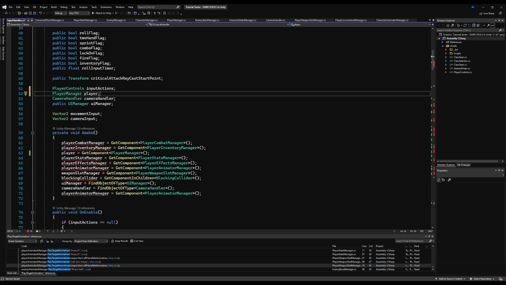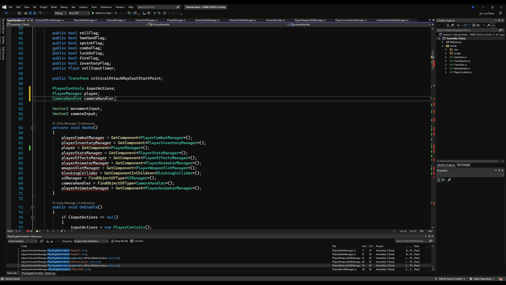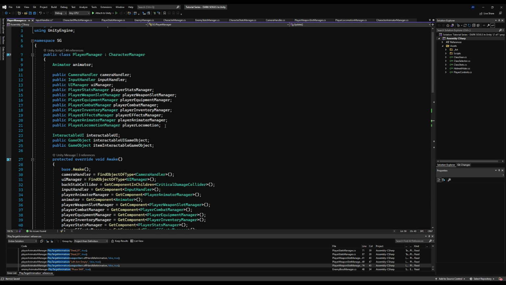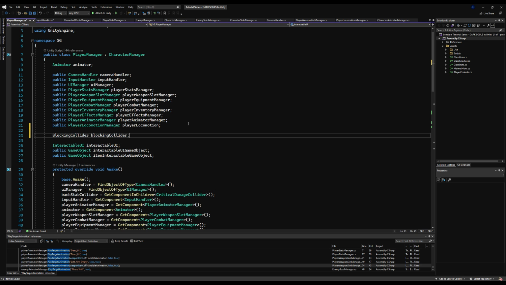Yep, get rid of that. Get rid of that. Yeah, our UI manager is also on our player manager, so we can get rid of that. I'm going to double check that though. Yes, it is okay. I think our quick slots manager is actually able to be called from our UI manager. So I'm going to call our blocking collider on our player manager.